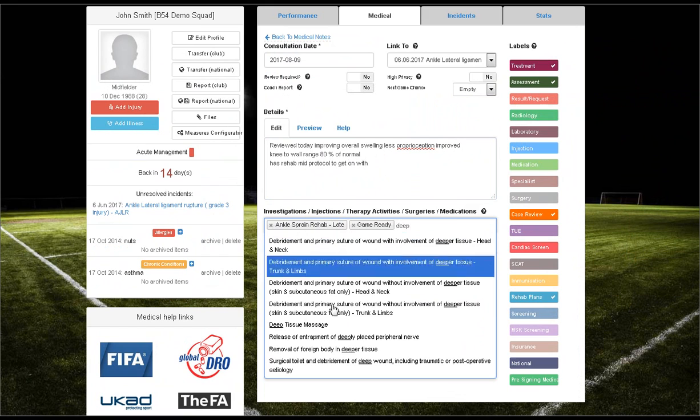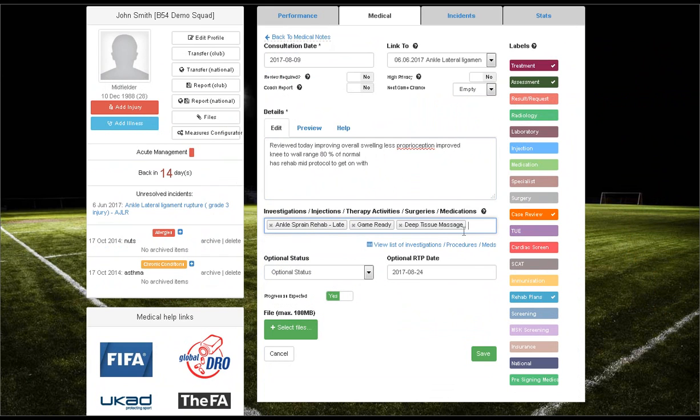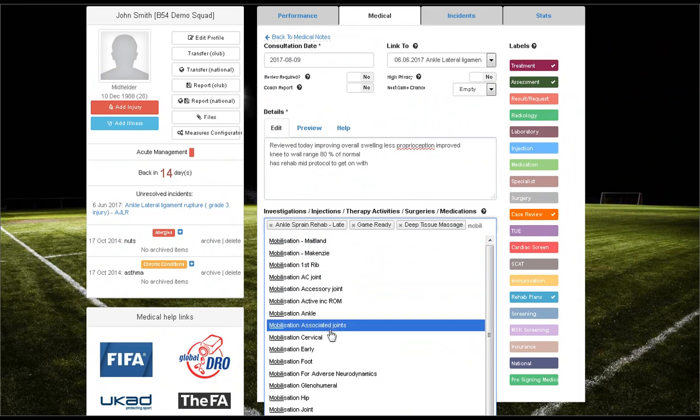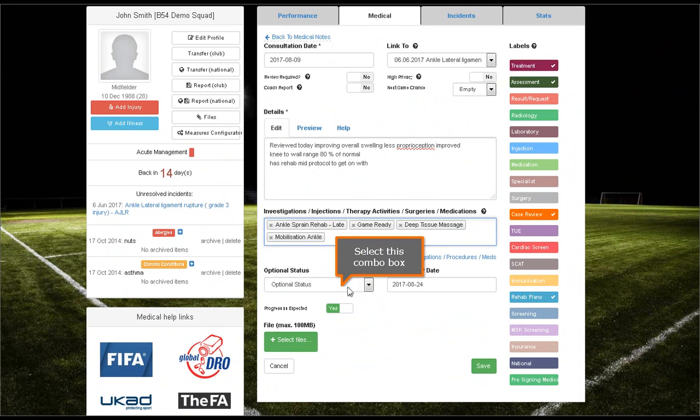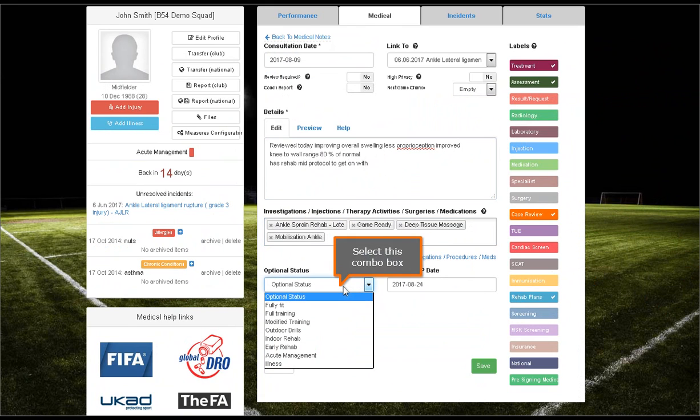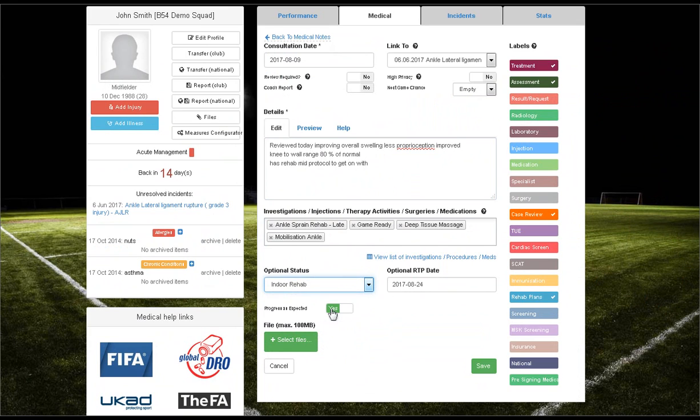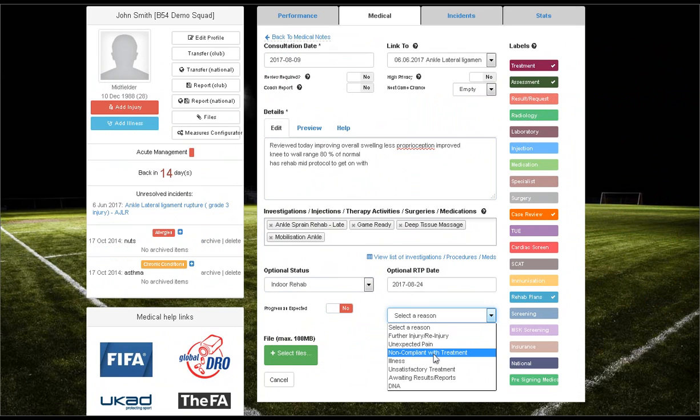Optional status, well, it's changed from acute management to some indoor rehab now. It's progressing as expected. So I've clicked here, defaulting it to yes, but we can actually say no, he's not progressing as expected, and then it'll ask for a reason. Perhaps he's not been compliant with treatment, or treatment's been unsatisfactory, or perhaps we're awaiting some results, or had a further re-injury. But in this case, we'll say progressing as expected. You can add files to the system, any kind of file you want, pictures, reports, rehabilitation plans, whatever it may be, and then we'll save the note.